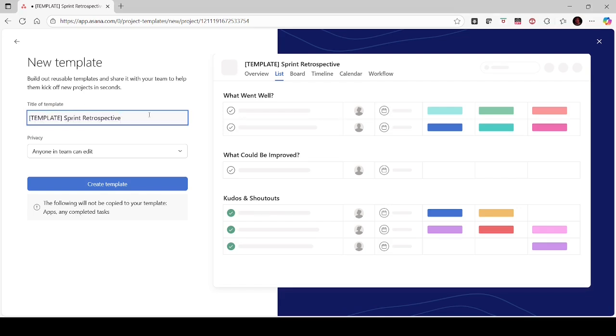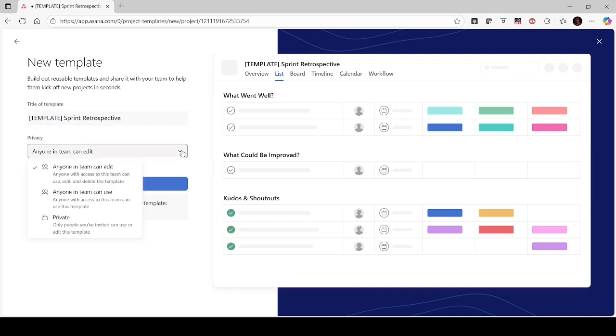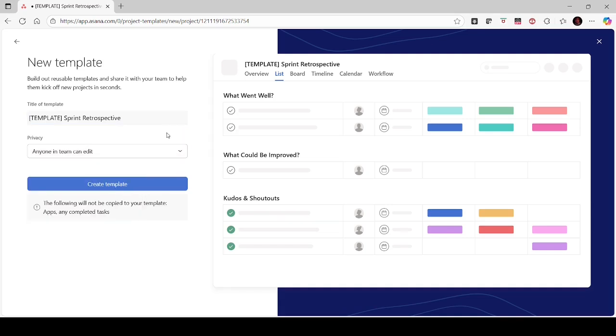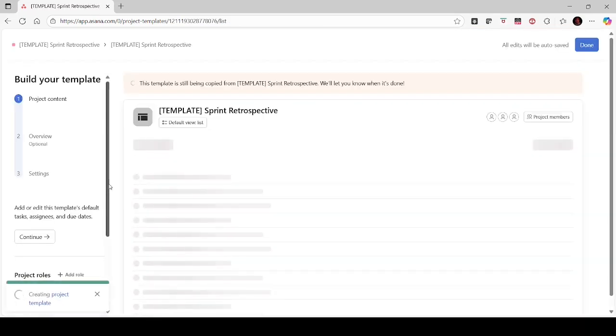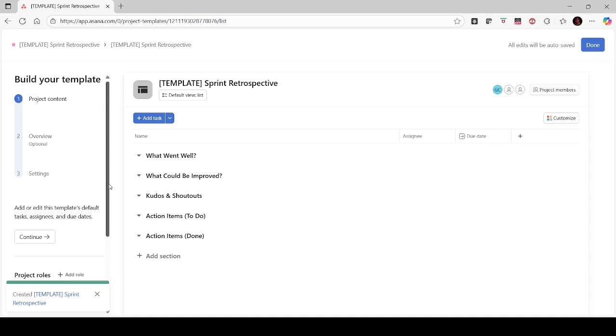Title of the template, I am not changing anything. Privacy, anyone in the team can edit. Let's pick it so that everyone will have access to edit it, because it is a sprint retrospective, so every team member's active participation in this board will be required at that time. So I need to ensure that everyone will be able to edit the template. Okay, now this template is created.